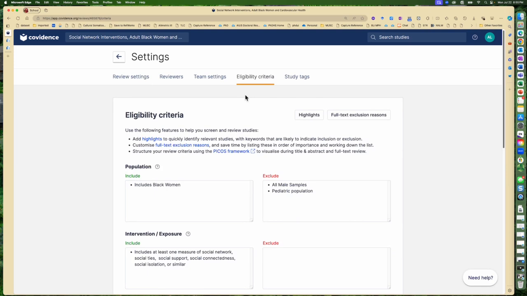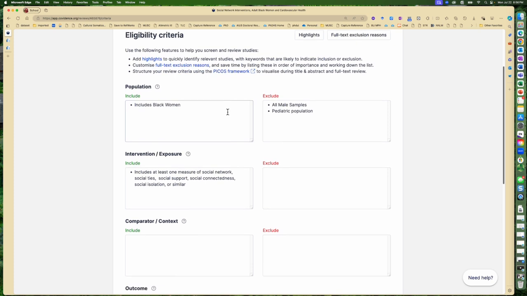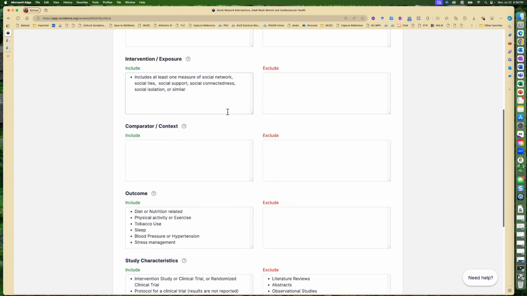The eligibility criteria is super, super important. That's where you think through how will you know the difference between Article A and Article B, to be able to say Article A is included and Article B is excluded, and Article C is excluded, and Article D is included. What will make the difference? How will you know the difference between these articles? What is it about them that is important? And in this case, we're looking at social networks, social support, connectedness, all of these kinds of concepts, and looking at the particular outcomes that are of interest to us.